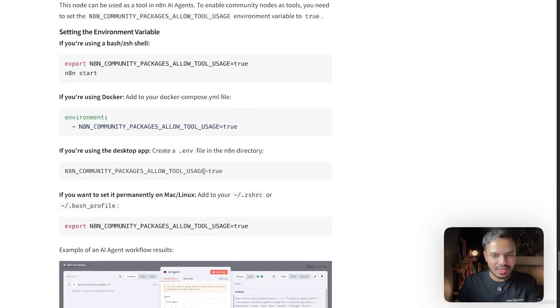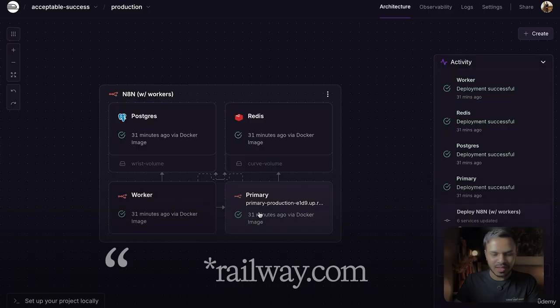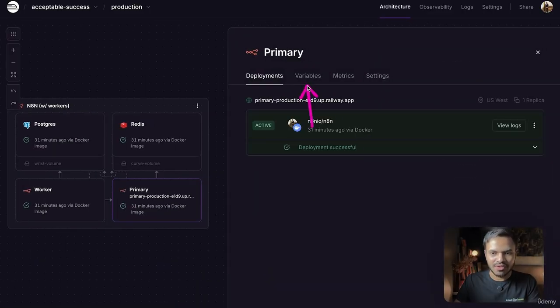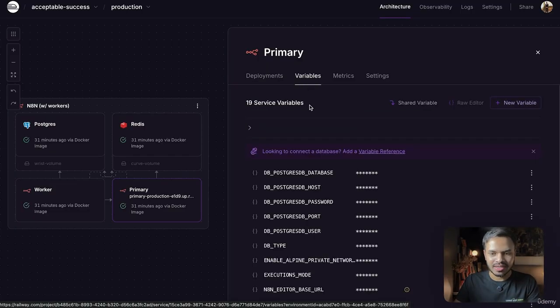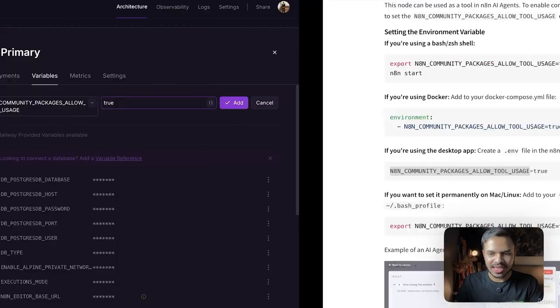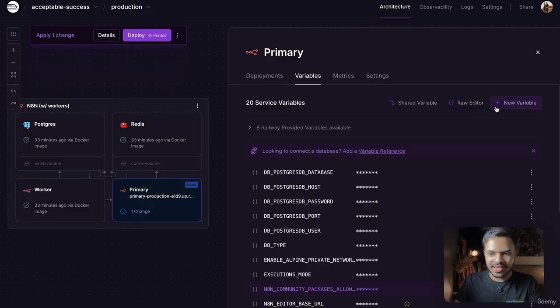All you need to do is just copy this N8N community package allow tool usage variable. Go back to your Railway. Click on the primary Docker. Go to the variables. We have to add this environment variable inside our Docker. Click on new variable, paste the variable name, and in value we will simply type true. That is given in the documentation. Then click on add and then deploy once again.